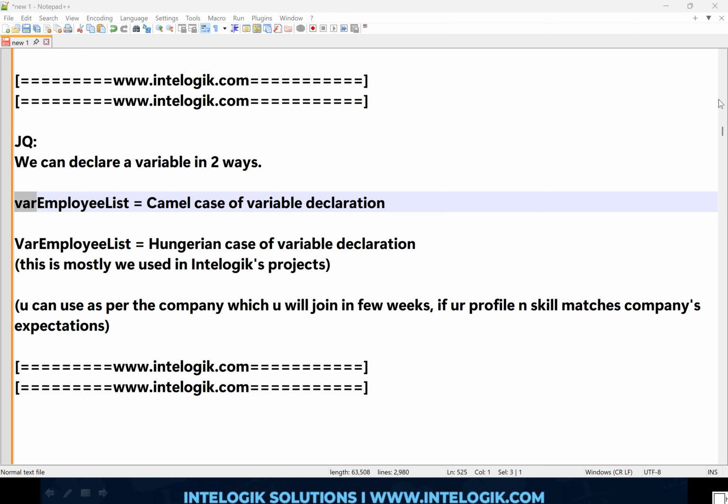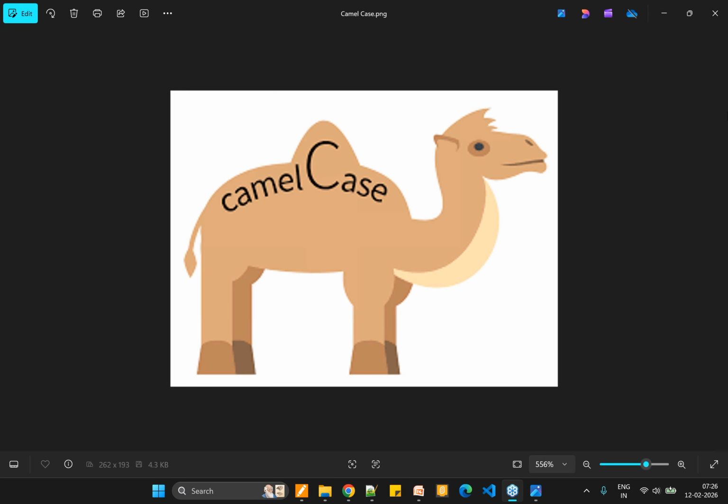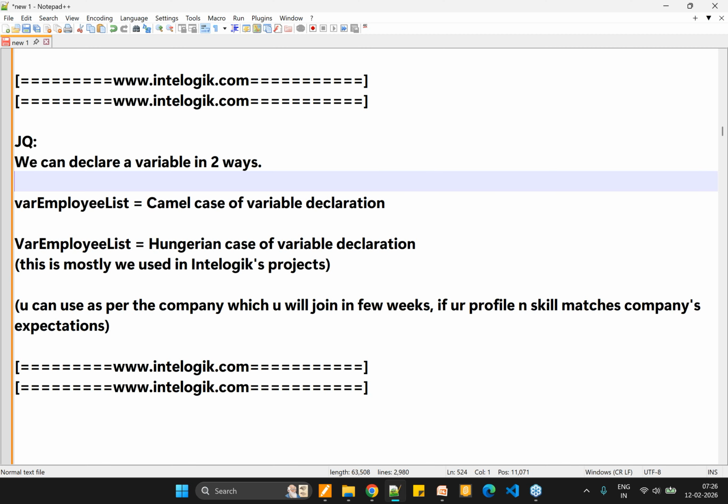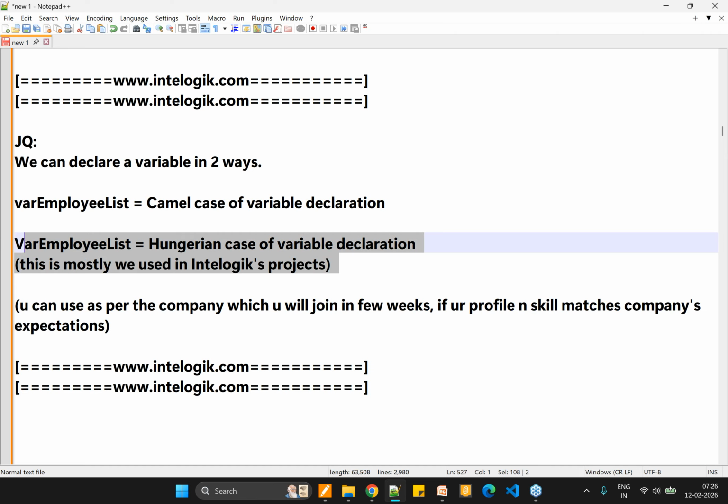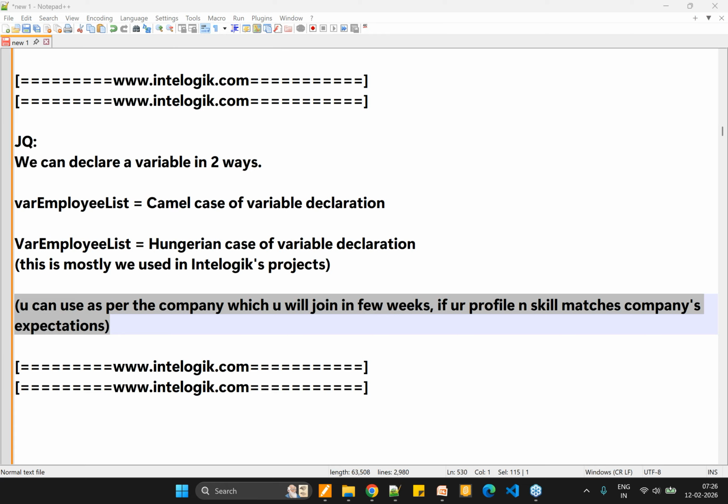Now let me tell you why it is called camel case. Please note, because of this. Look at the shape of a camel and look at that variable declaration. Almost the same format. So it's camel case. But the second one is Hungarian, where every word's first letter is capital. V capital, employee E capital, list L capital. This is the format we use mostly in Interlogic's projects. Most of the projects use this format. But anyway, you decide as per your manager in whatever company you get a job. Ask, check, and decide.